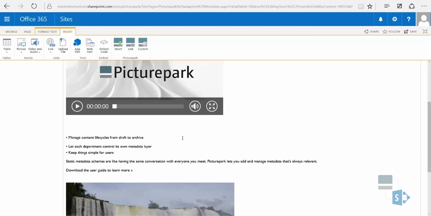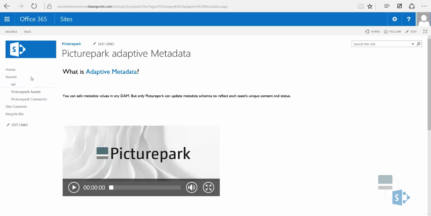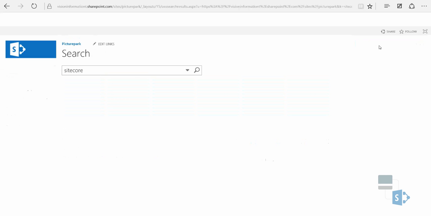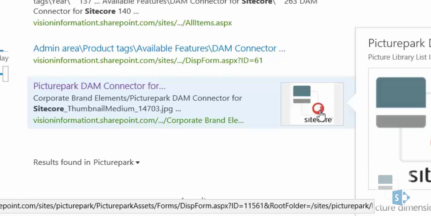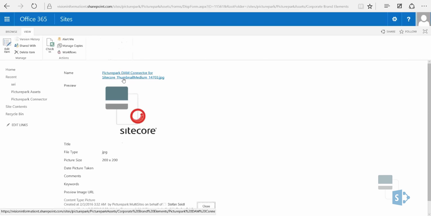You can see, you can also play back the video now and save that whole team page for your colleagues. On the other hand now, and this is very important to know, there is also a federated search experience within SharePoint now. Because what I can now do, let's say I'm searching for Sitecore, for which Picturepark also provides a default connector. I can now search for Sitecore, and you will see there is an image here for the Picturepark DAM connector for Sitecore. I can just click now on the link here and would see all the relevant metadata. And in this case, there is no download allowed for this file.